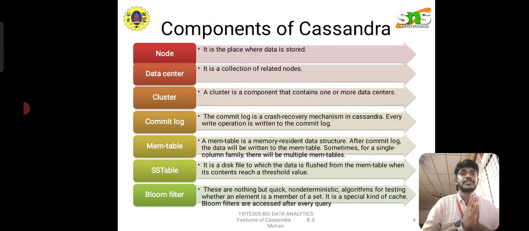Now let's see the different components of Cassandra. The first major component is the node. A node is the place where data is stored. Then a data center is a collection of related nodes, collected in a single place. Next, another important component in Cassandra is the cluster. A cluster is a component that contains one or more data centers.